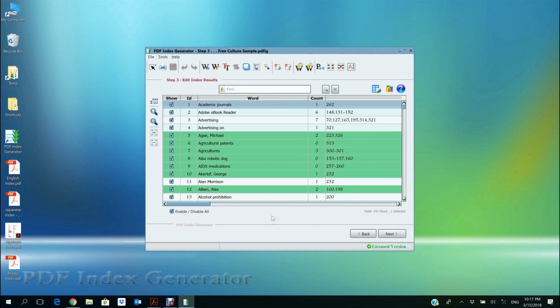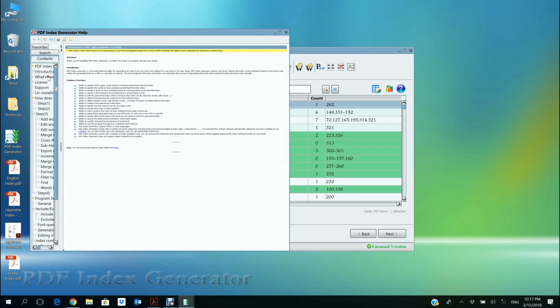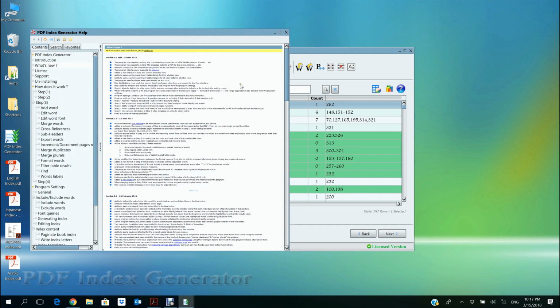Many other features have been added to this new release, and you can check all the new features from the program help. The new features are mentioned here in brief, and each point is explained in details in its section in the help guide. We have now mentioned the most important features.